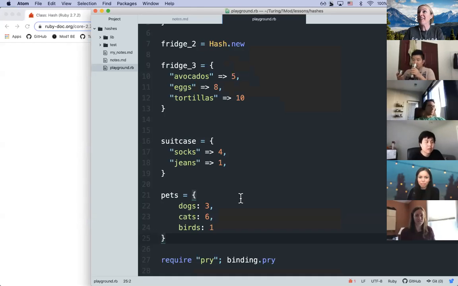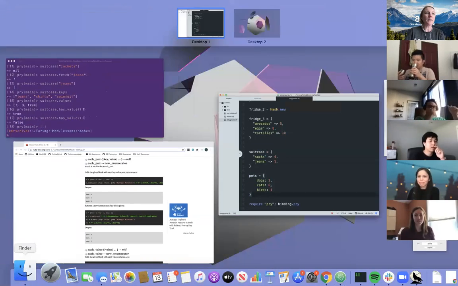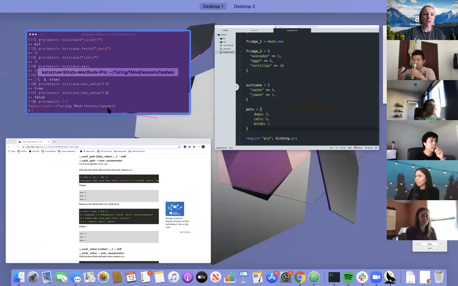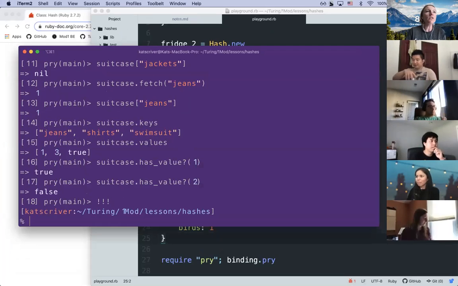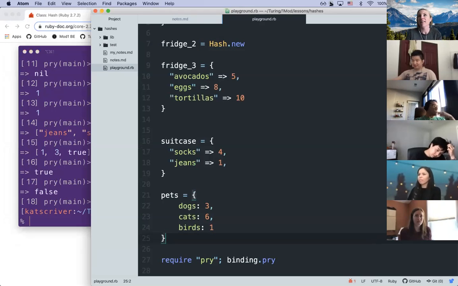Okay, that one was fun, huh? So would any group or person like to come off mute, and what was your solution to being able to print each key value pair in a string? Like there are 3 dogs, there's 6 cats, there's 1 bird. Any takers? Yeah, Ben, go right ahead.